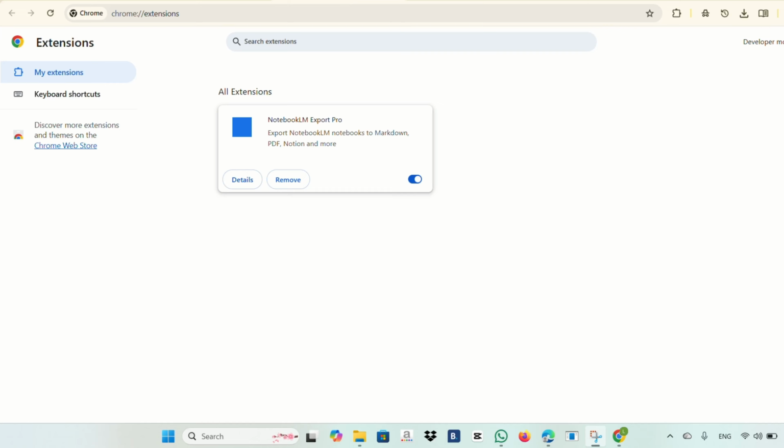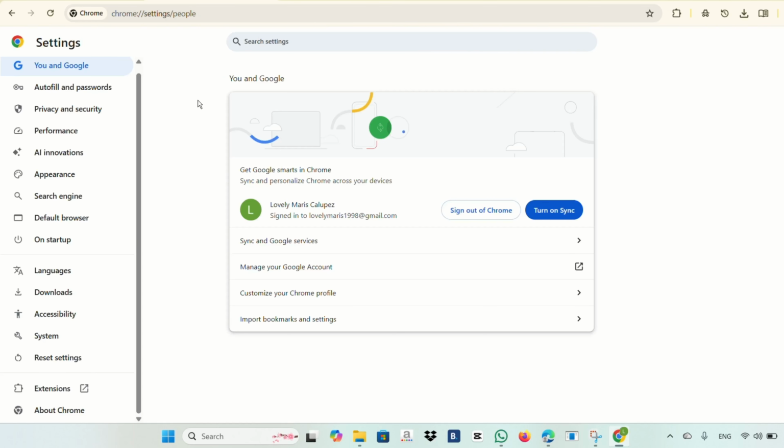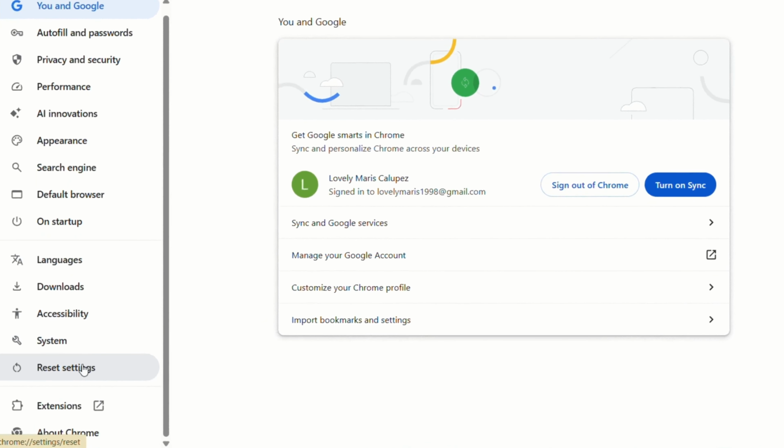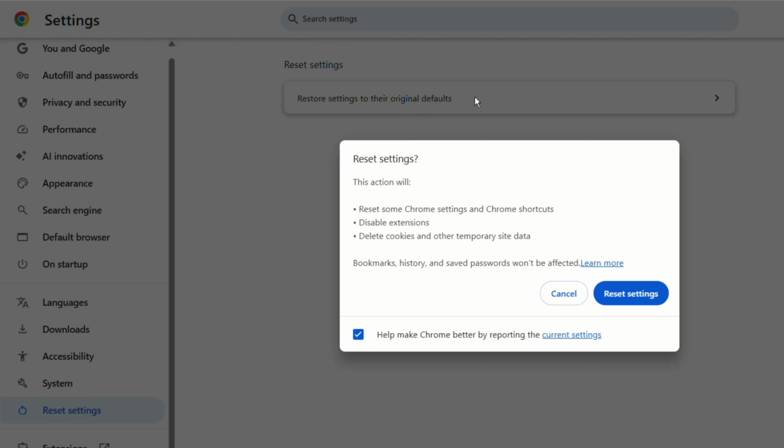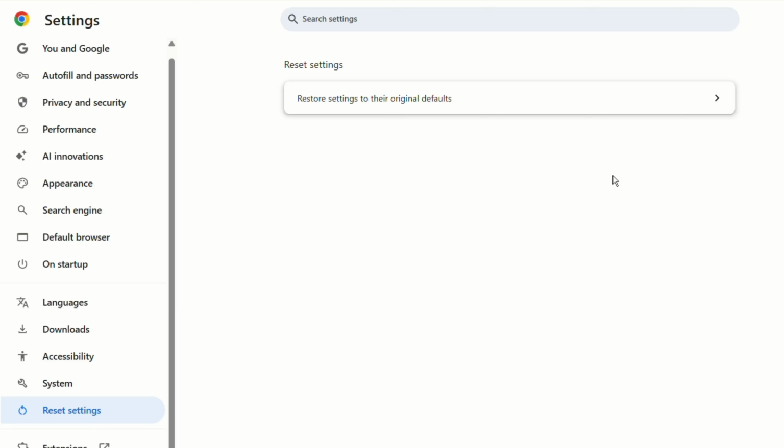Another thing you can do is to go back to settings. Click on reset settings at the left side. Click restore settings to their original defaults and click on reset settings to confirm. This removes unwanted configs and policies.